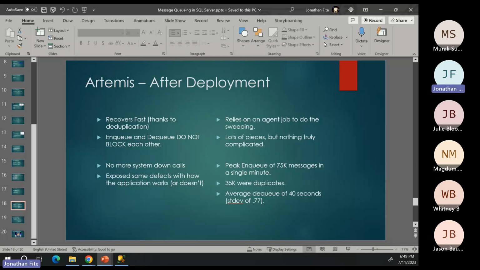We exposed some defects. Again, those long-running transactions on the on-queue side. It does rely on an agent job, but that's fairly reliable, and you have lots of processes in place for monitoring agent jobs, so you know if it stopped working or it had an error. Lots of pieces, but not truly complicated. If you looked at the code that it's doing, it's just doing update, swap partitions. That's the most complex piece, is the partitioning.